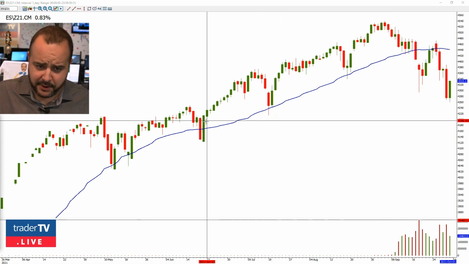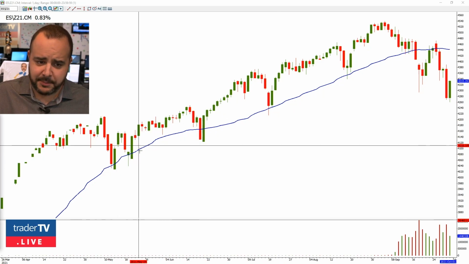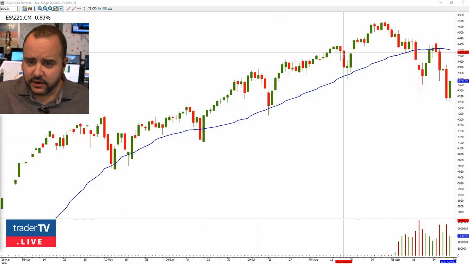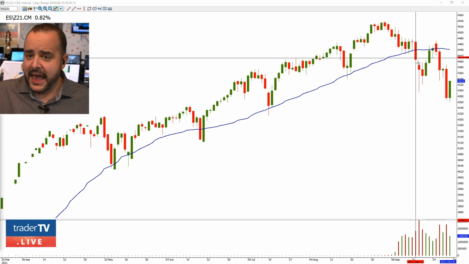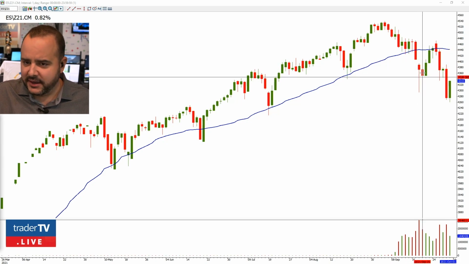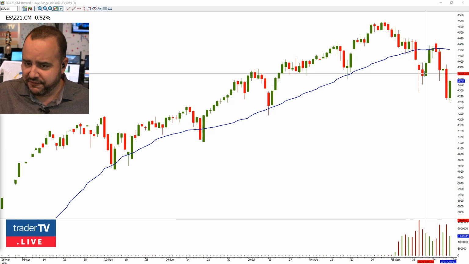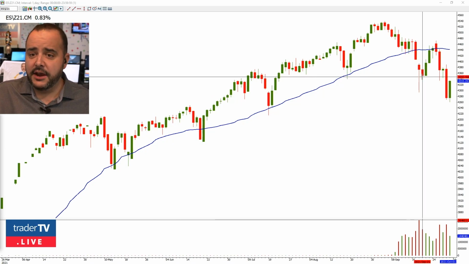Sure, we've broken the 50 period a couple times here in the last couple months, but we've just retraced every single time. But here you hit it and you don't retrace. You actually start making new lows. So boom, boom, boom, through the 50 period moving average, right? So what I look at here is why not?